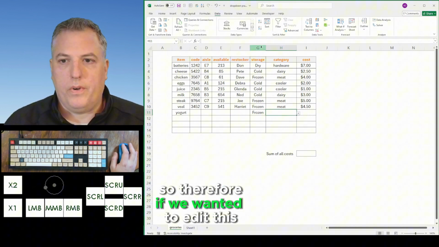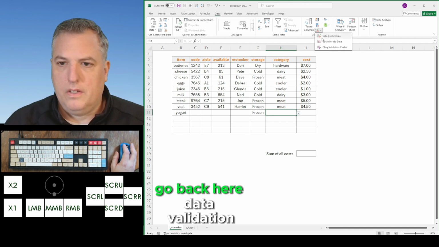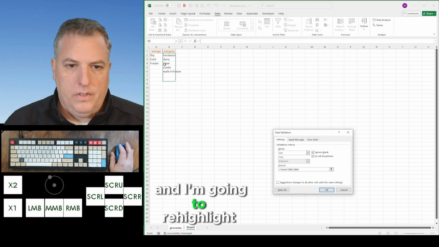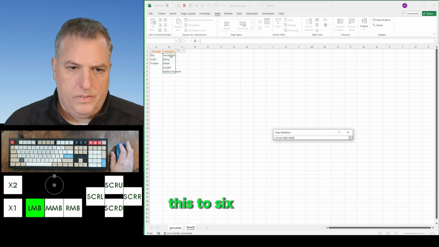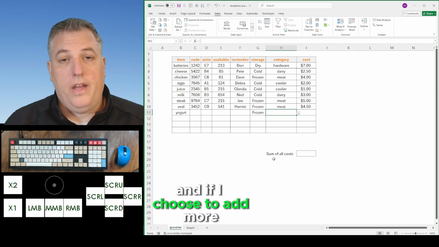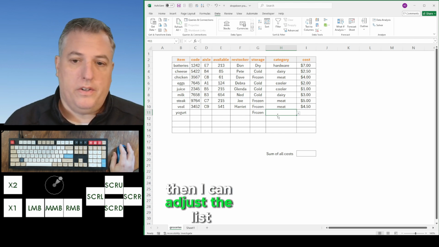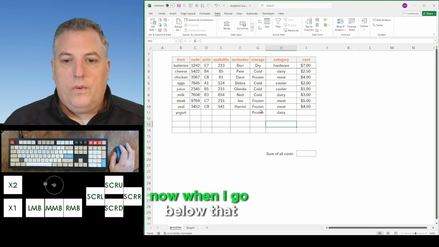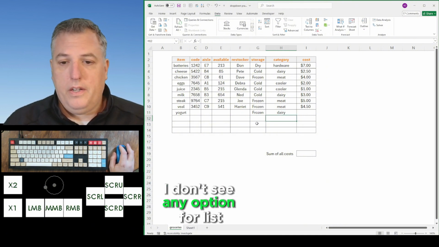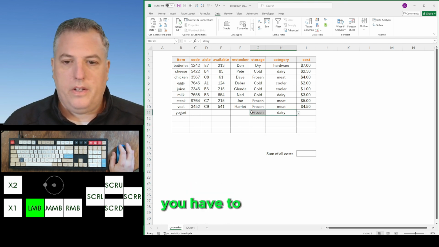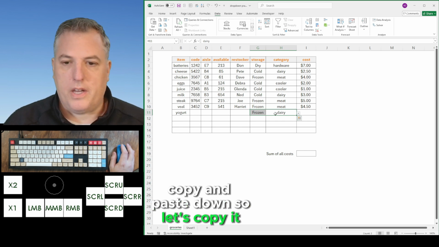So if we wanted to edit this, go back here, data validation. And I'm going to re-highlight this to 6. And if I choose to add more, then I can adjust the list. Now, when I go below that, I don't see any option for a list. So this is actually a format that you have to copy and paste down. So let's copy it.